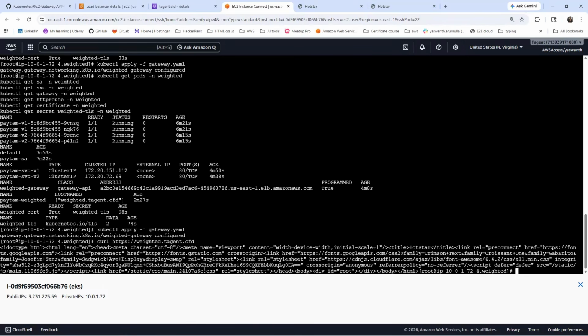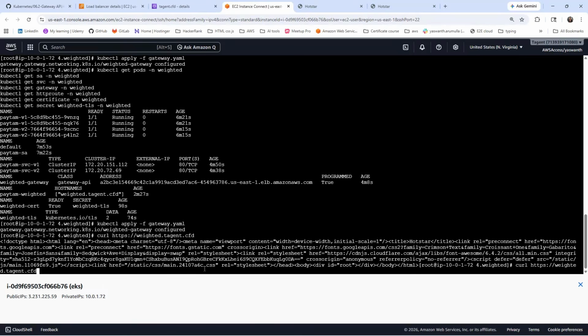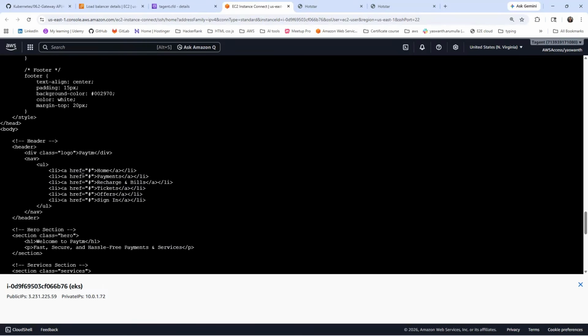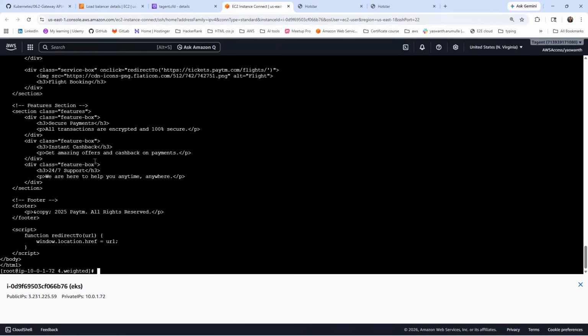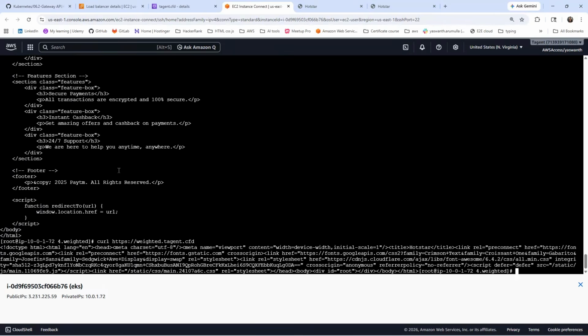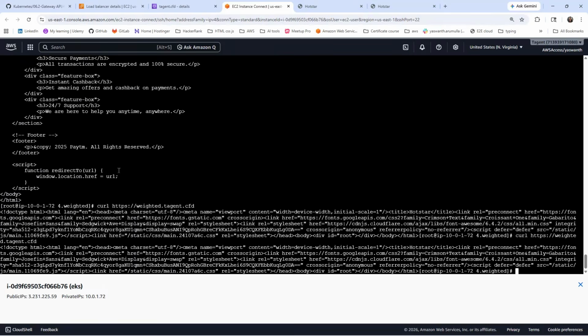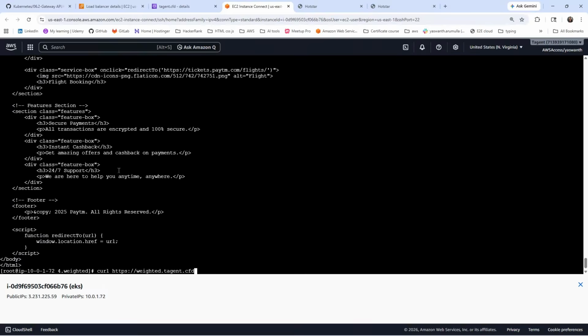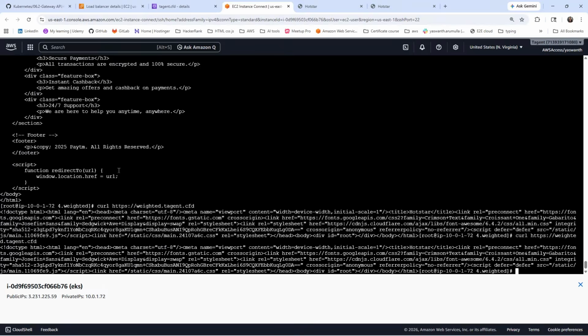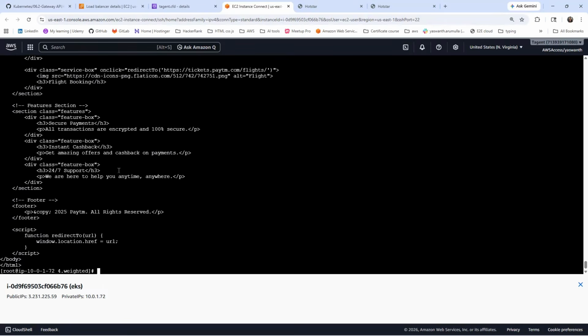First time it's going to the Hotstar. This is the Hotstar, and second time going to the Paytm application. This is the Paytm application, and third time it goes to the Paytm. Fourth time again Hotstar. Fifth time Hotstar. Sixth time Paytm. If you observed, out of 10 requests, it is going 50-50.